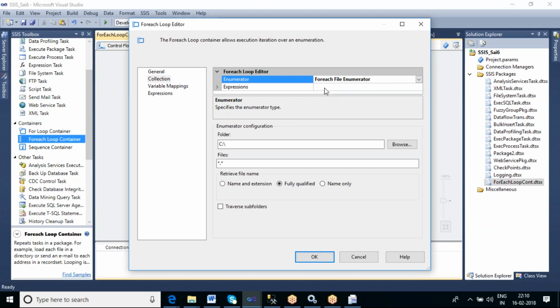We have already seen the file enumerator. If you want to copy files from one folder to another folder, then you go for this file enumerator. While explaining the file system task, I explained about the file enumerator. Now let me show you one more example.